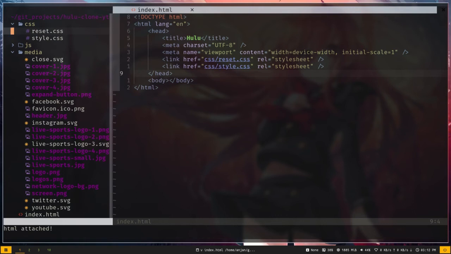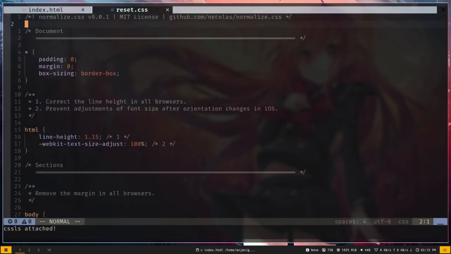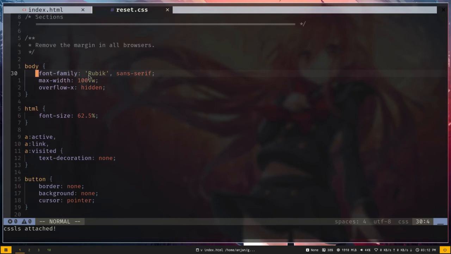So let's see the reset.css file. And here we have basically just reset the browser styles, and we are using the font family Rubik, which I have imported from Google. Let me show you.